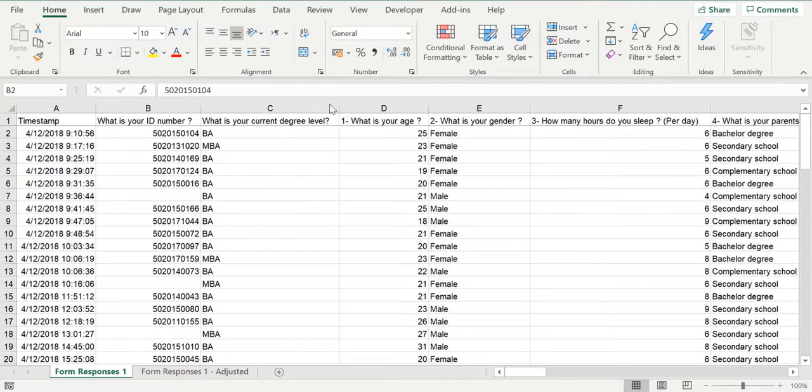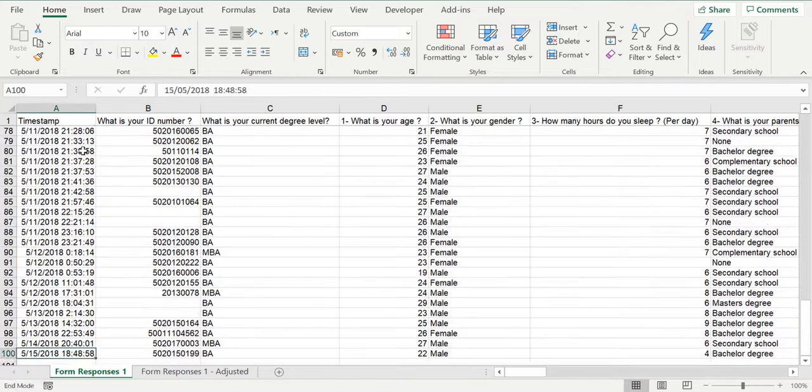Based on a Google form sent to a certain number of students in 2018, we've got around 100 responses. These responses are for different questions. For example, what is your ID number? What is your current degree level? This questionnaire was designed to evaluate the determinants of academic success.